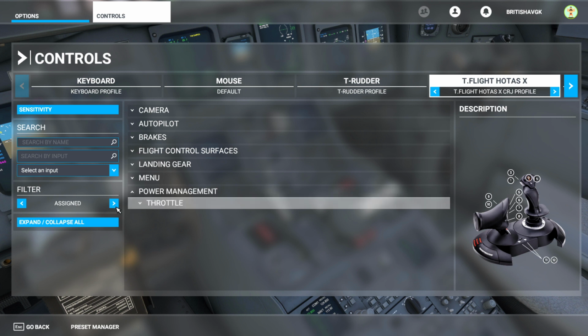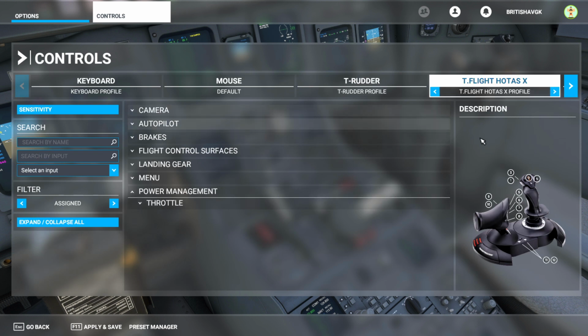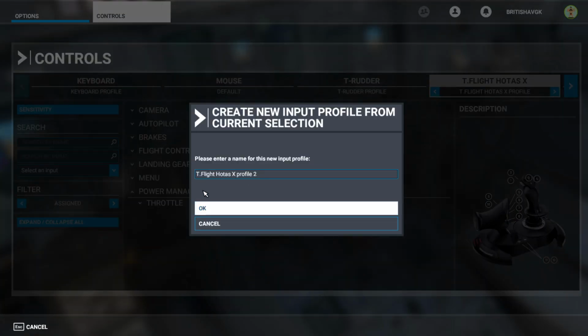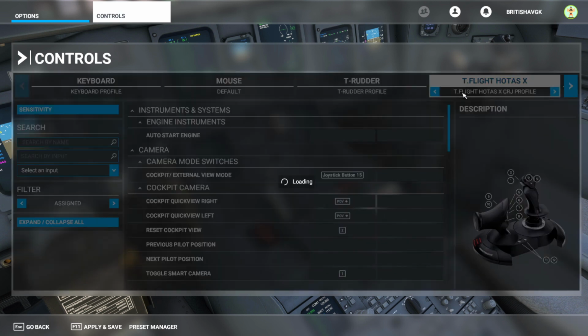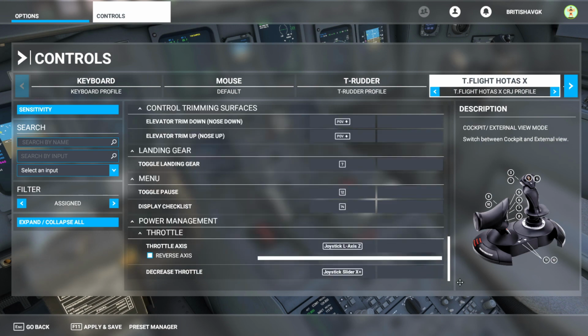And go to power management. On your left hand side, you want to make sure the filter is set to all. You'll probably only have one profile at the top here, and if that's the case, that's absolutely fine. There's one thing to note with this. You want to go to Preset Manager and click Duplicate. It will then ask for a new profile name, and for me, I've named that duplicated profile T-Flight HOTAS X CRJ profile. So I know it's just for the CRJ, and that'll have copied all of your keybinds across for the stick setup from the other profile straight to your CRJ profile.